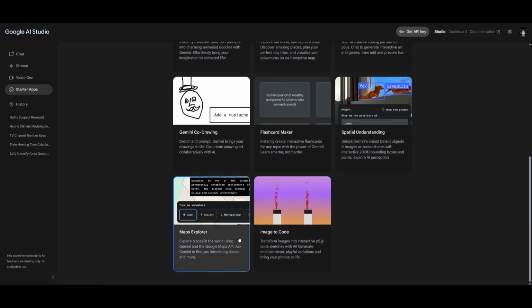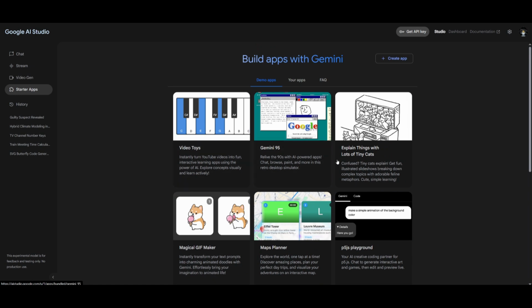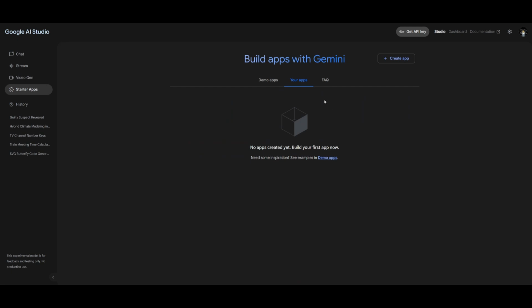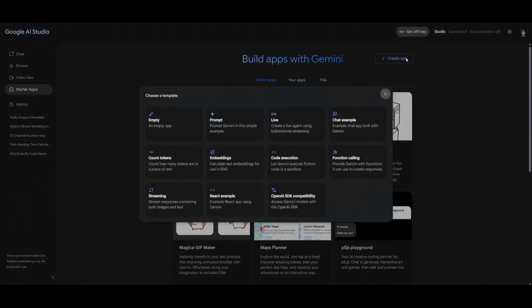Now, in this case, there's different templates that you can work with, and this is essentially a way for you to easily build within the studio itself. You can easily manage your apps over here, and if you want to create a new app, you can click on this. You can start off with many of these different templates, and it is an easy way for you to get started and develop anything within the studio.